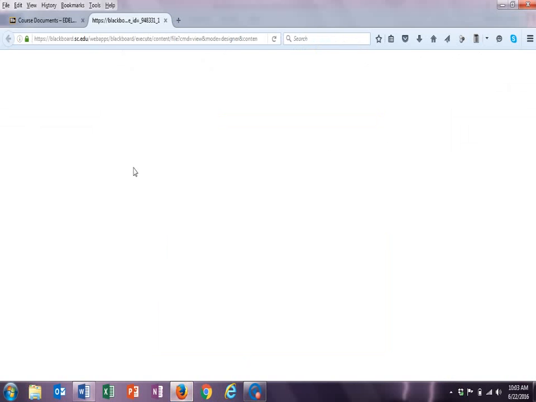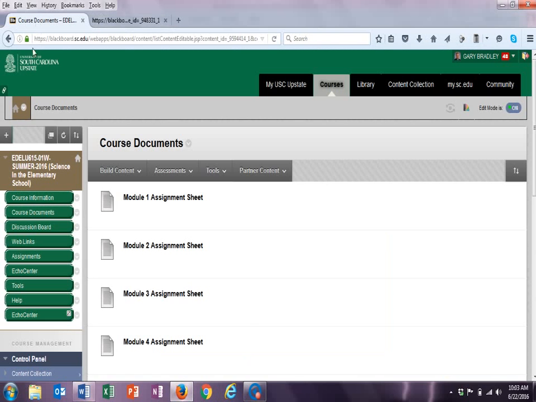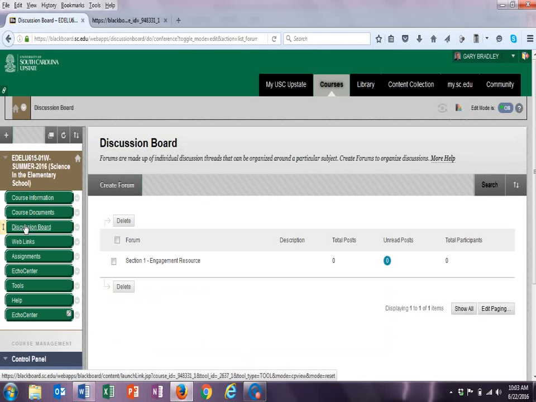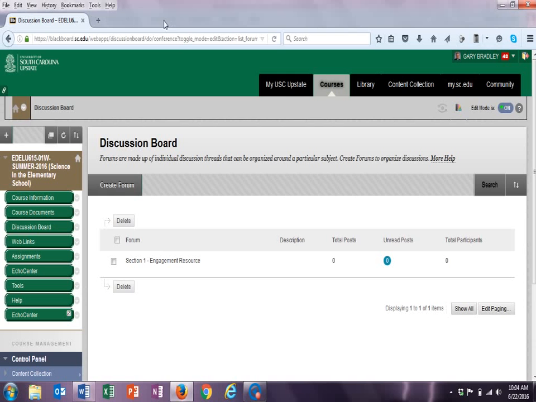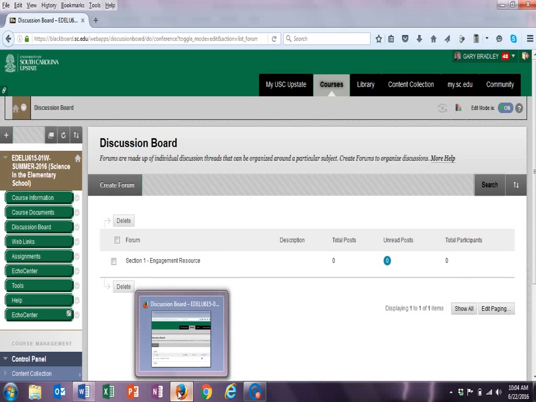If we go back to Blackboard and you go over here to discussion board, please do post it right there on discussion board, right there where it says engagement resources. So that is a place where we can share our great resources and come back at a later time and hopefully use those resources in our own classroom.